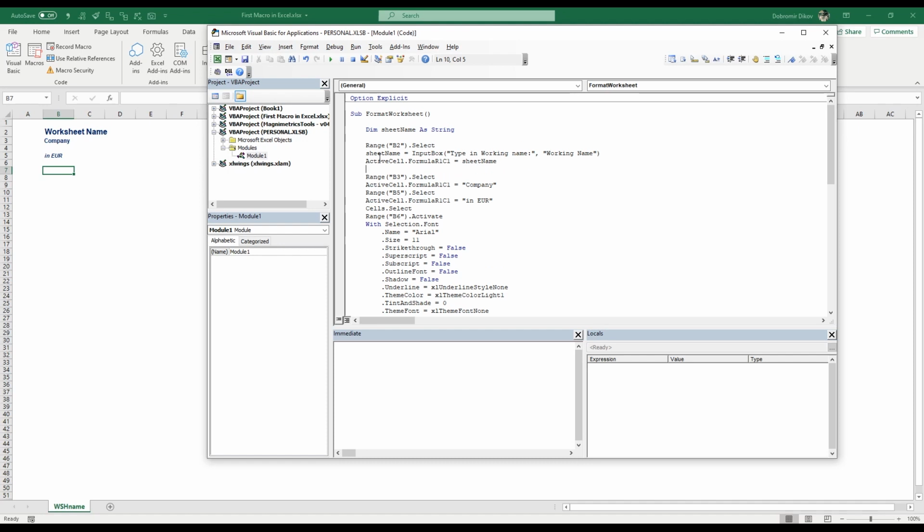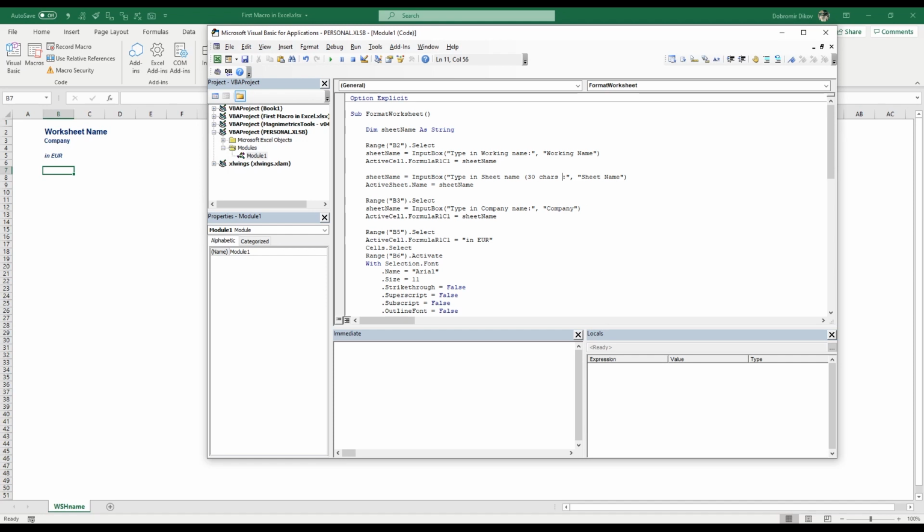Let's go ahead and do the same thing for our company name. Just change the prompt, and it's gonna assign that to our active cell, which we already selected, B3. So I also want to add the sheet name at the bottom, so I'm gonna ask for that as well. But instead of using the active cell, we're gonna use ActiveSheet.Name, and I want to limit that to 30 characters maximum because that's how much we are allowed to use in a sheet name.